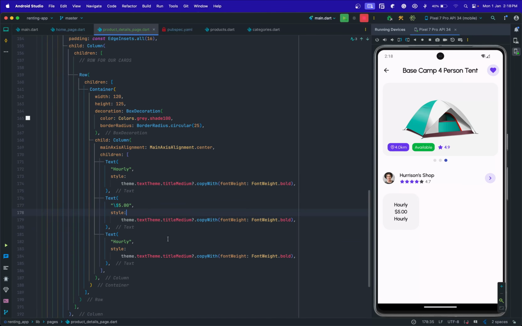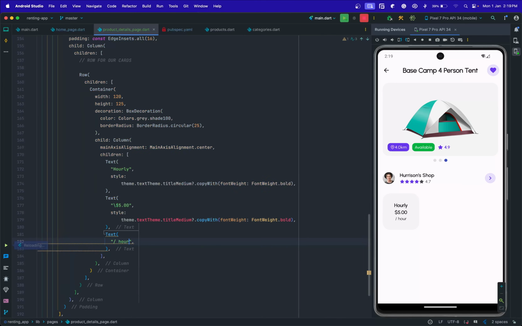Now when it comes to this, we don't need any style here. We can just go with the default. So, and then change it to per hour, right? So that's going to create something like this.